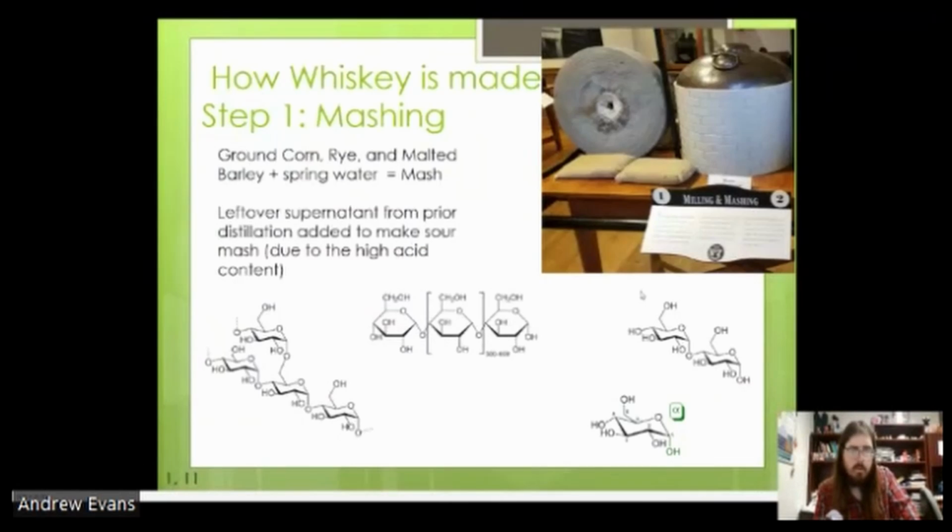Now we need to look at just how whiskey is made, the simple techniques before we dive into the heavy chemistry here. The first thing we need to do is the mashing. When we mash, you take some ground corn, some rye, or some malted barley, mix it with some clean, fresh spring water, and that becomes what's called the mash.